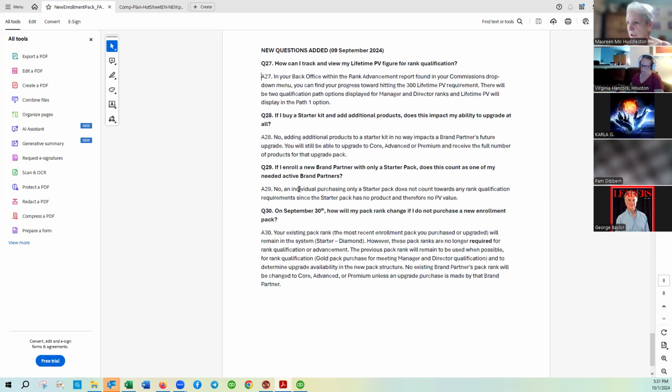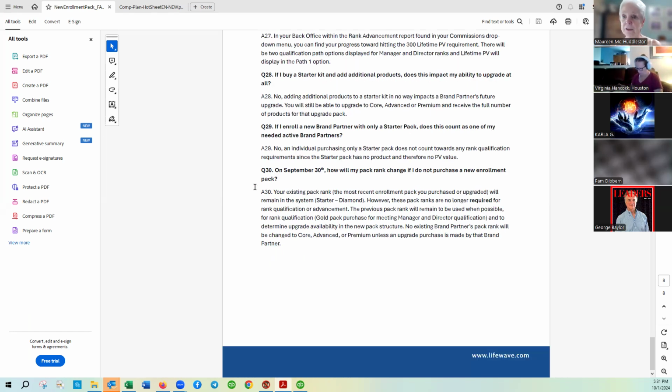See, this says if an individual purchasing only a starter pack, so they didn't purchase any product, just a starter pack, does not count for any rank qualification, since the starter pack has no product and therefore no PV value. But if they do purchase product with the starter pack, I would think that means that they would be active and they would count towards your people as being active, your brand partners being active. But we can check on that. I think I read it that way, but we should check about that.